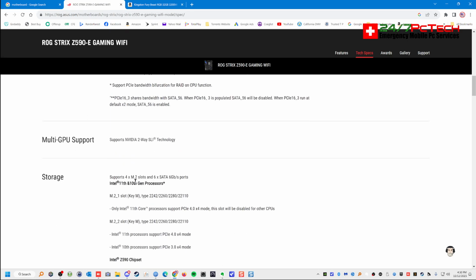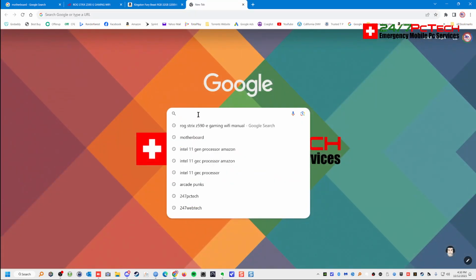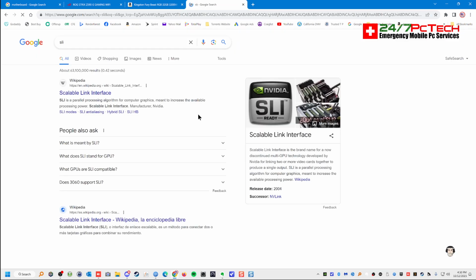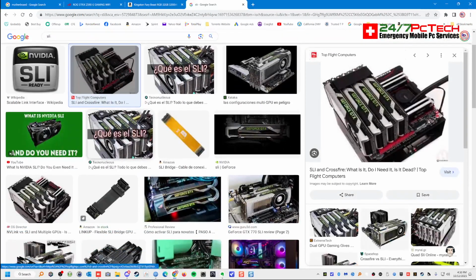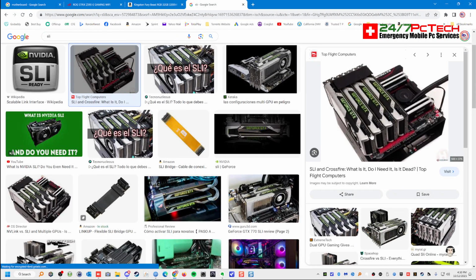The next one, multi-GPU support. You could do SLI, meaning you could connect 2 graphic card units. Let me show you what SLI is. This has multiple SLIs. See this right here? This has 4 video cards, and this is an SLI adapter on the very top that connects all the video cards. You could have up to 4.